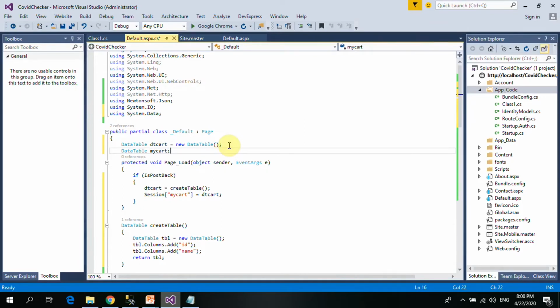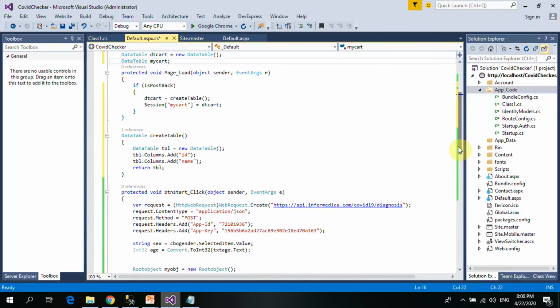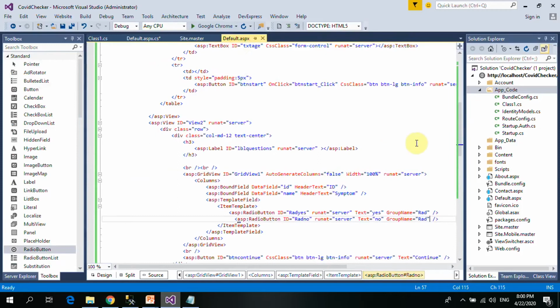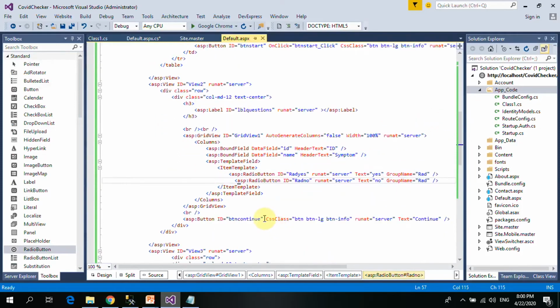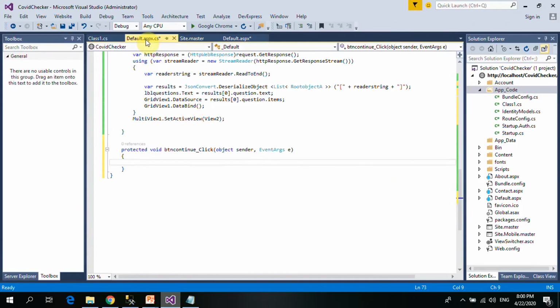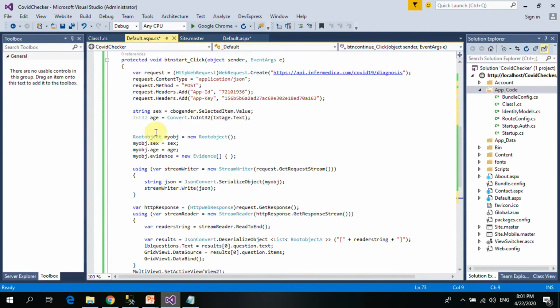Good. So I have these now, right? Now on button continue, go back to default. On this button here, and click on this button. So on the click of this button, we are here, right? Now, before I do that, let me store also these objects here in session.